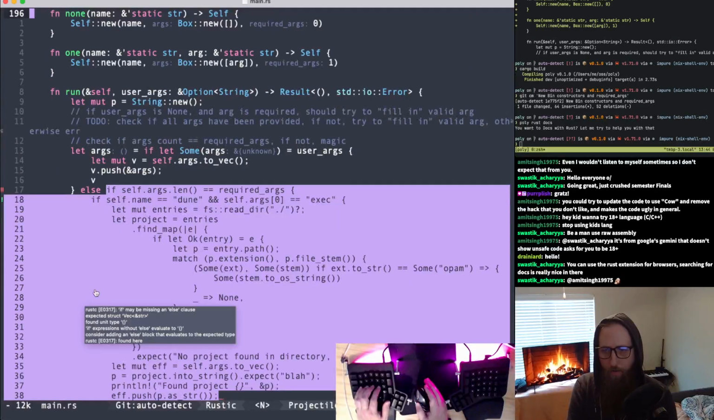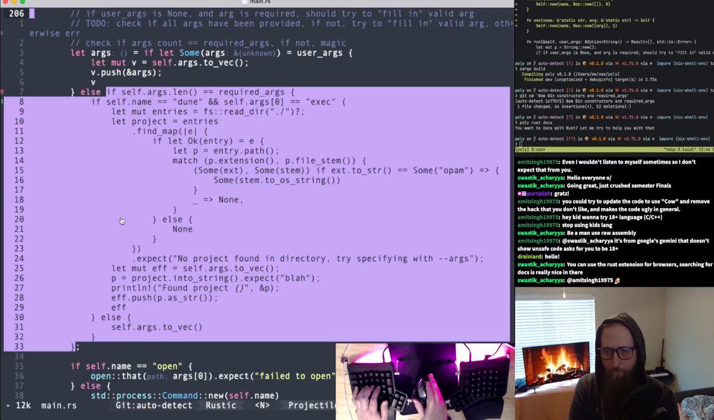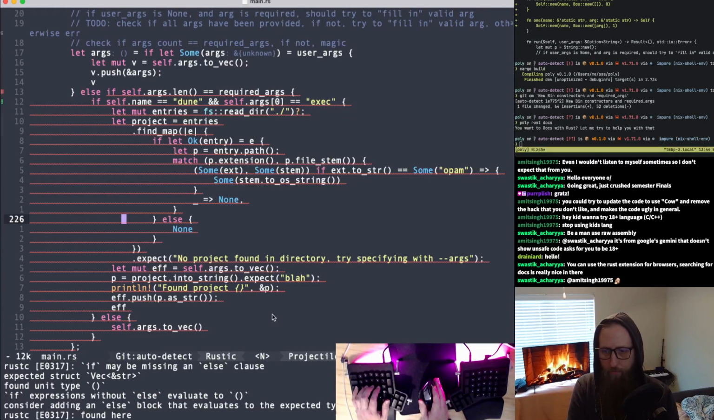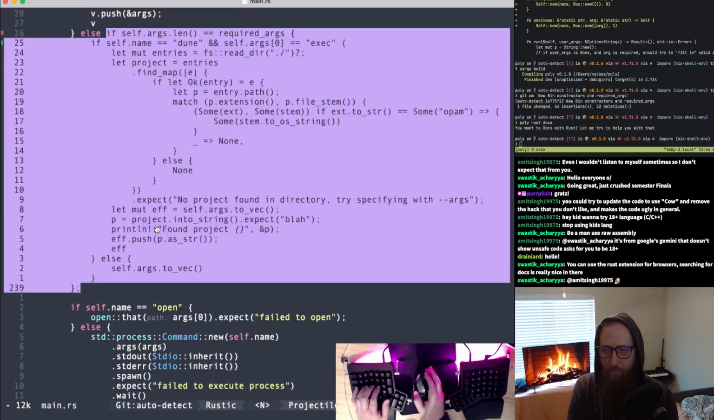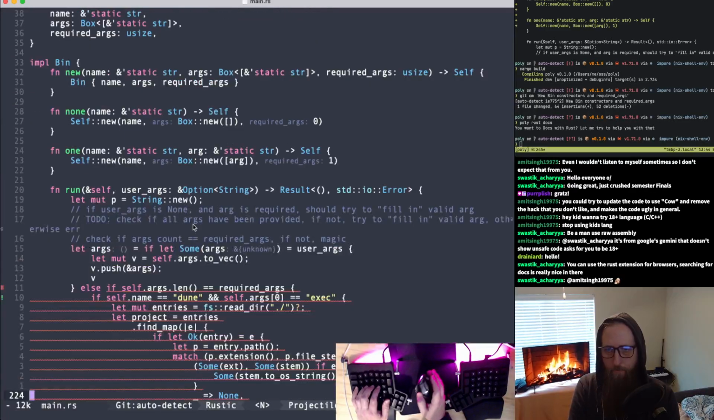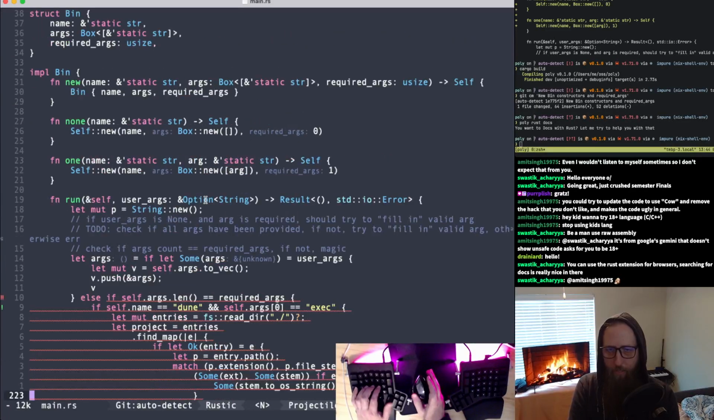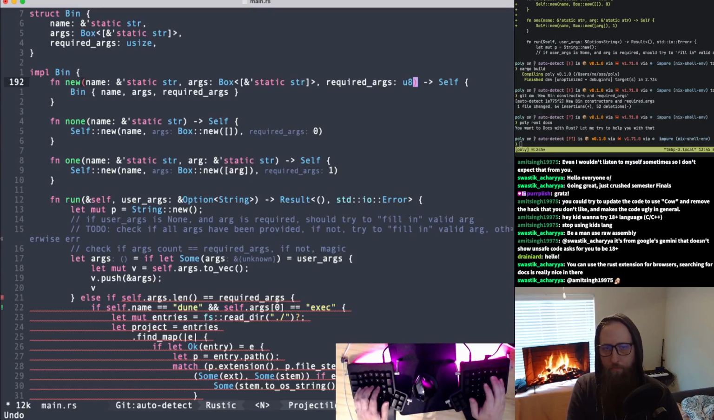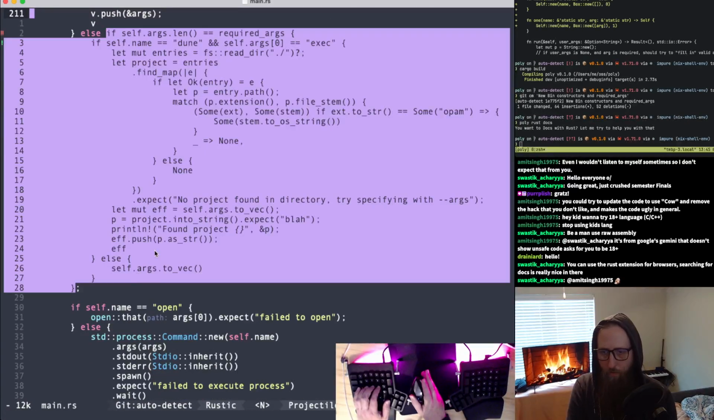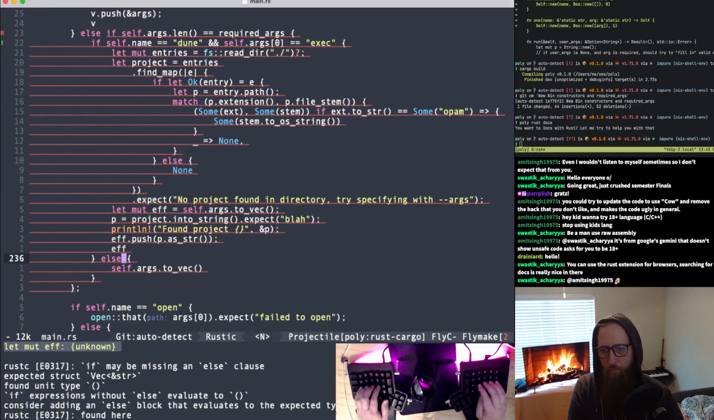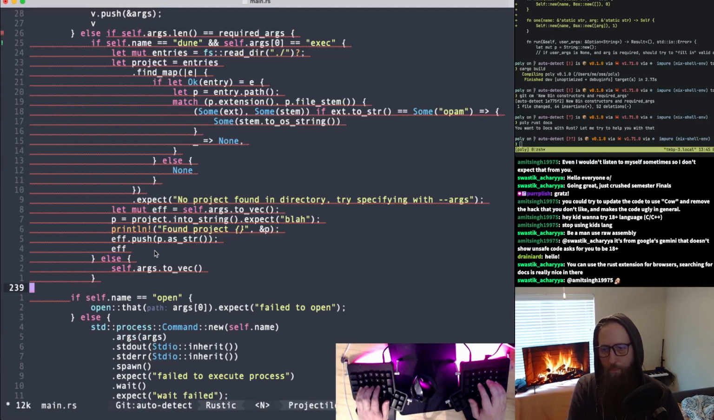Is that not the problem though? Interesting. What's the actual problem? If maybe missing an else clause. Oh, it's just that I don't have an else clause. Okay, so maybe I don't have to make that a usize. I guess we'll undo that change. And this is actually going to be our else clause right here.